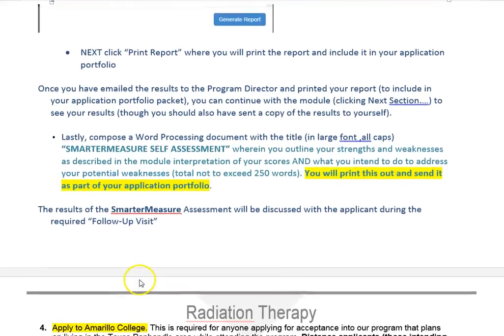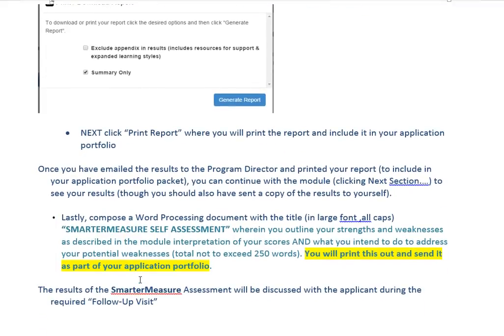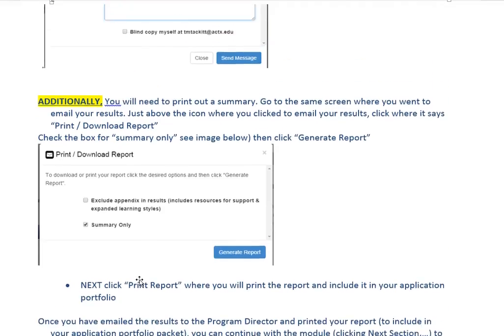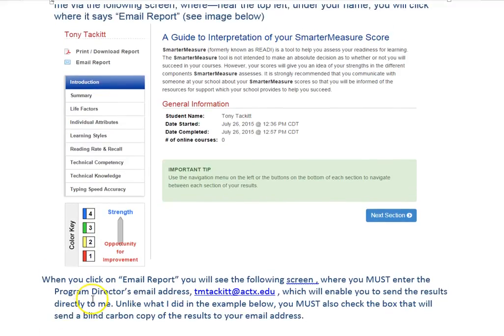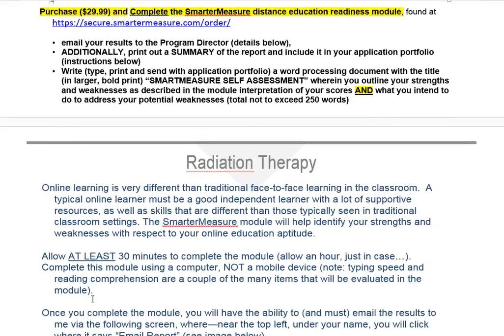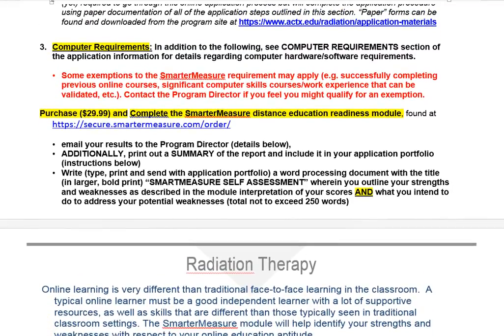But it's a really good process and I really recommend it. It's a really good way to assess your abilities and probable success in an online program. So unless you can get an exemption, go through all this and read through it. It's pretty self-explanatory, and you'll send the results to me and we'll be discussing these results.